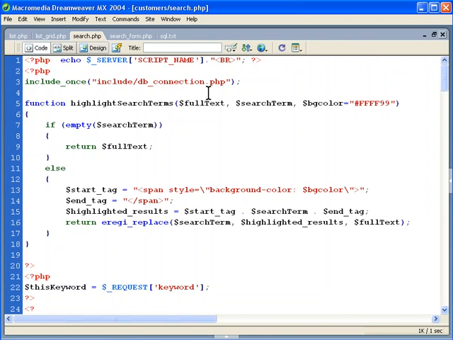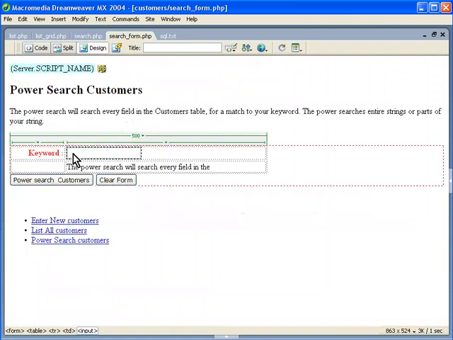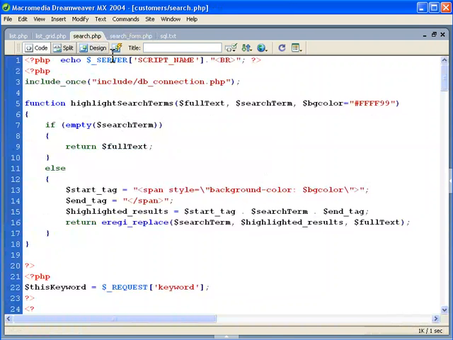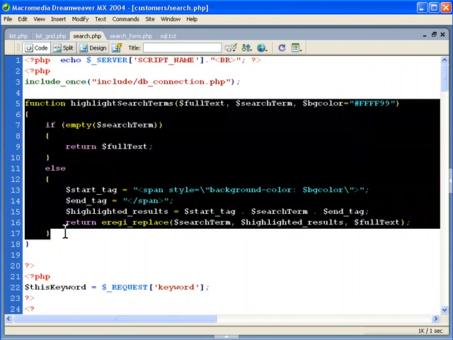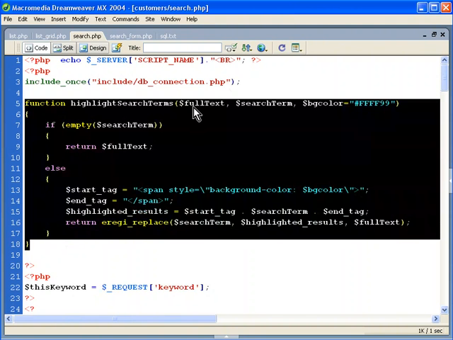Let's take a look at the search functionality. Search.php is the script that's going to actually display and perform the search. The search form is just going to take a field here called keyword, and then it passes it to this page. And what it does is it first highlights, using a function, the actual keywords that are found in the data itself. And you can just take a look at this.